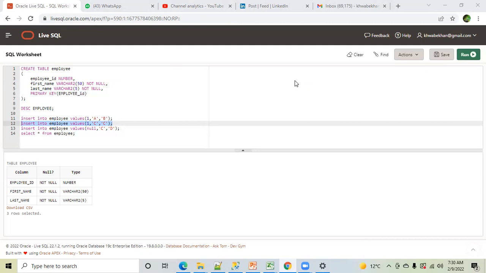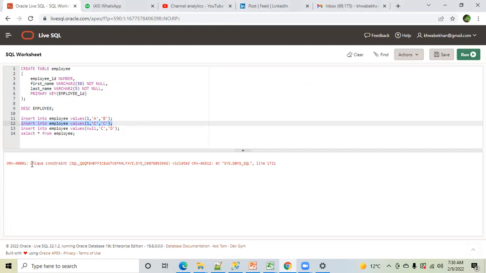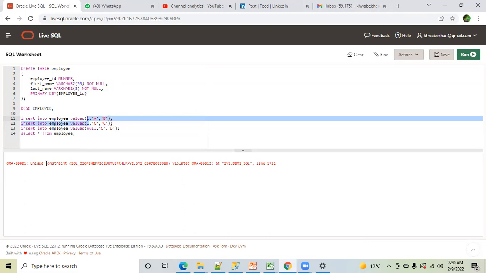Any other thought? Is the logic correct, what Pritesh has told? Anyone who wants to cross it? No. Okay, let me run this. We got an error message: unique constraint violated. Correct. The unique constraint is violated because employee ID 1 is already present, and you are trying to insert one new record with employee ID 1. You have mentioned that employee ID is a primary key, so you cannot insert duplicate records. You are breaking the unique constraint rule. Hope this is clear now.